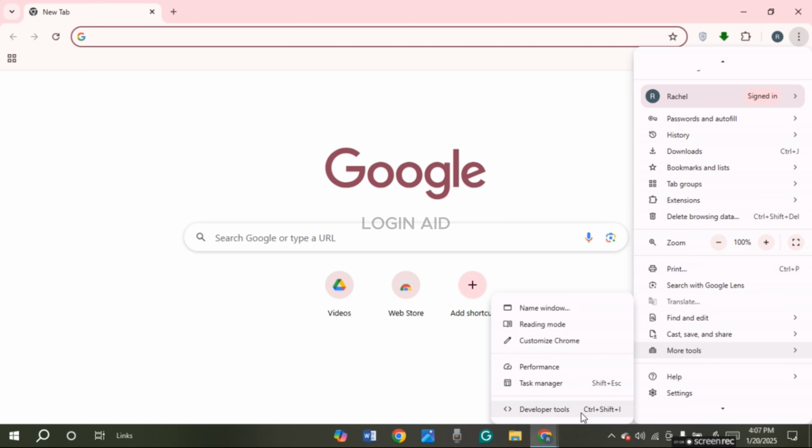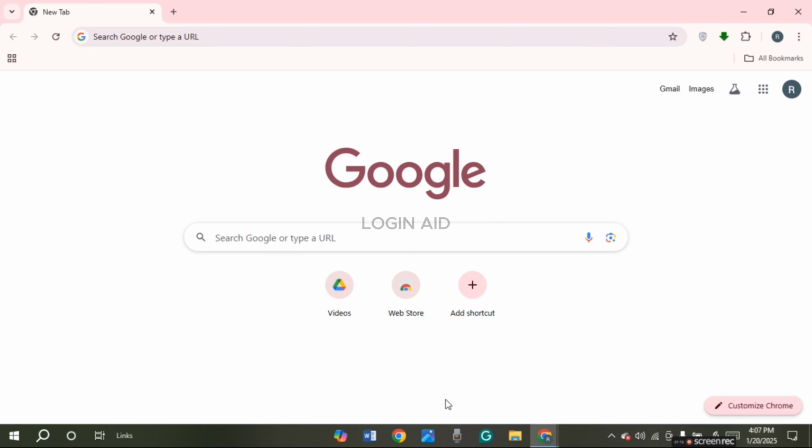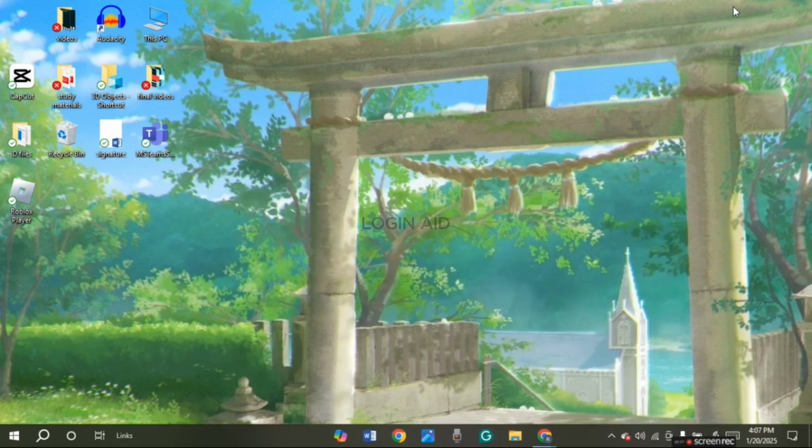But if you do not find the option, like you can see over here, there is no option for creating a shortcut over here. Don't worry, there is also another option. This option is very simple. For that, what you have to do is go to the home screen of your laptop or PC. You can see over here, I'm in my home screen.